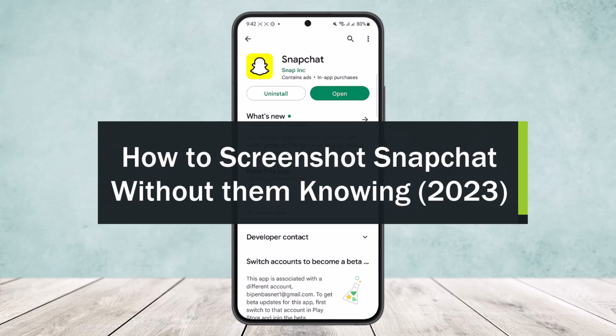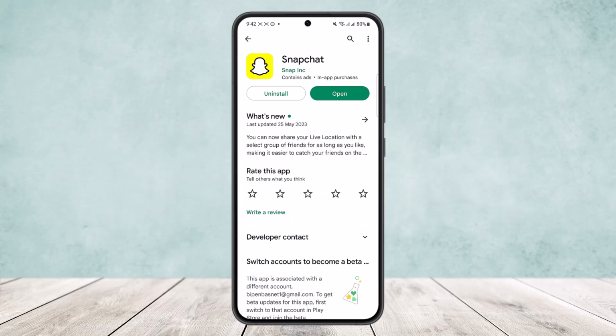Today I'll guide you on how you can screenshot Snapchat chats or snaps without them knowing, or without notifying the user. Now, as you know, if you open up chats and take screenshots, or if you screen record or screenshot any chat or snaps on Snapchat, the user that you do so will be notified that you have done so.